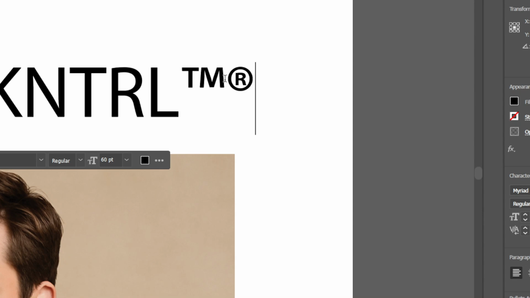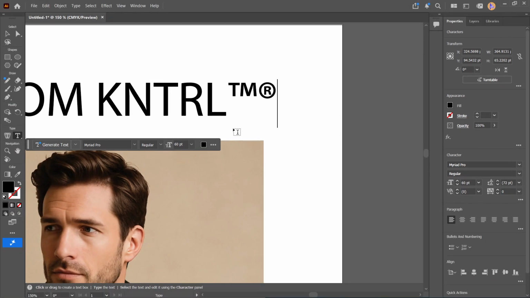And that's it. Select the Type tool, click where you want the symbol, then use Alt and 0153 for the trademark symbol, or Alt and 0174 for the registered trademark symbol. Once you do it a couple of times, it becomes second nature and can really speed up your workflow in Adobe Illustrator.